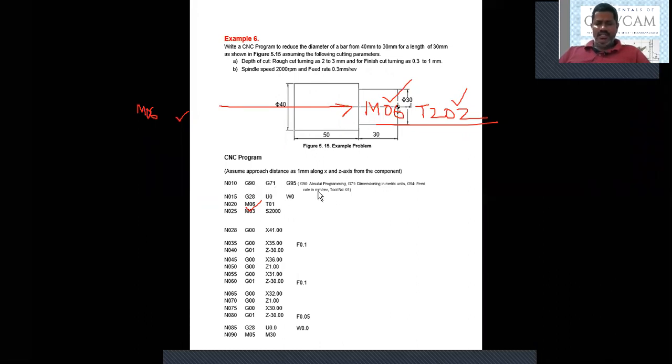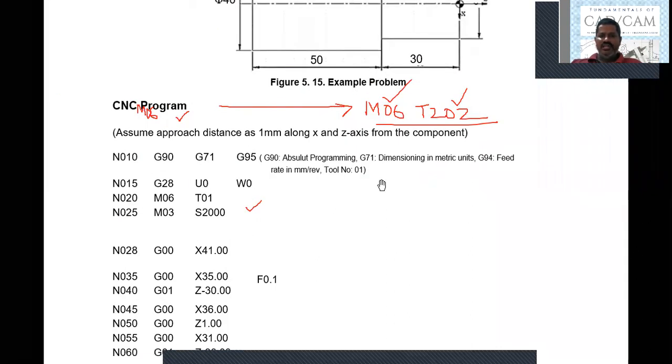G90 indicates the absolute programming, and G71 indicates the dimensioning in metric units. G94 indicates the feed rate in mm per revolution. So these G90, G71, G95: G90 is the absolute programming, G95 is the feed rate we are specifying, then G71 indicates the metric unit. These three also need to be indicated in this example.